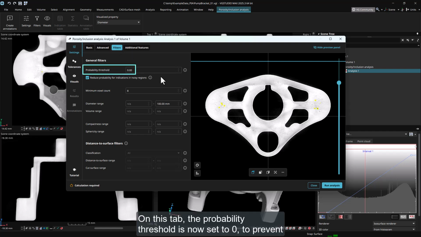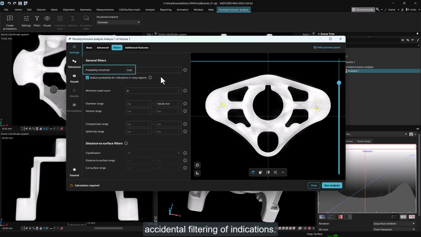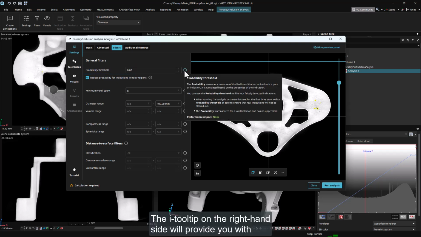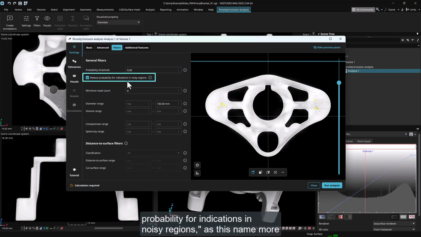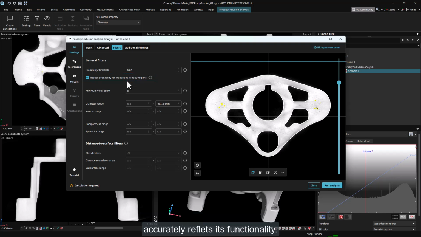On this tab, the probability threshold is now set to 0 to prevent accidental filtering of indications. The eye tooltip on the right-hand side will provide you with more detailed information. Also, the former Check Neighborhood option has been renamed to Reduce Probability for Indications in Noisy Regions, as this name more accurately reflects its functionality.